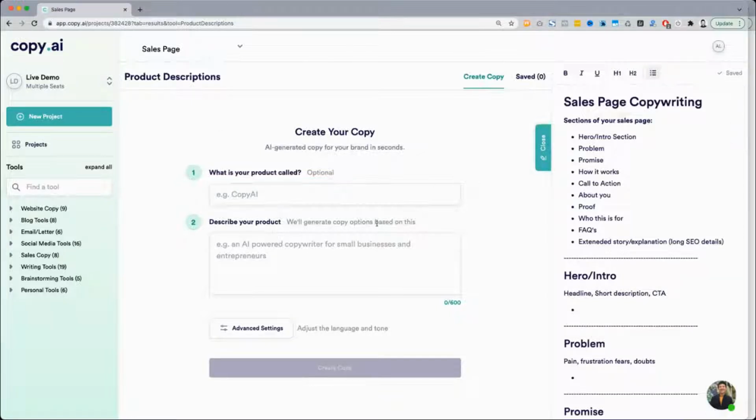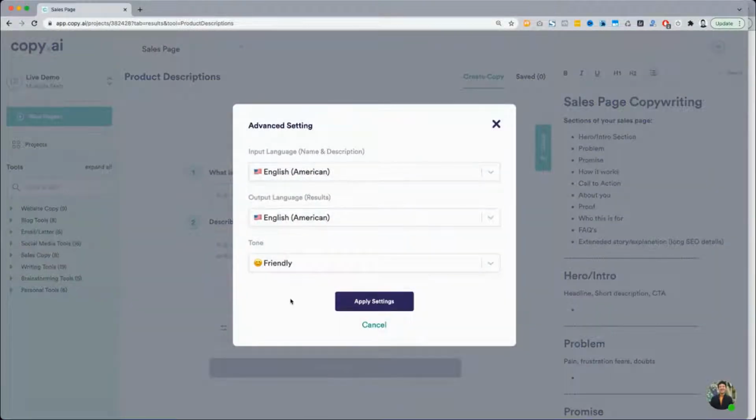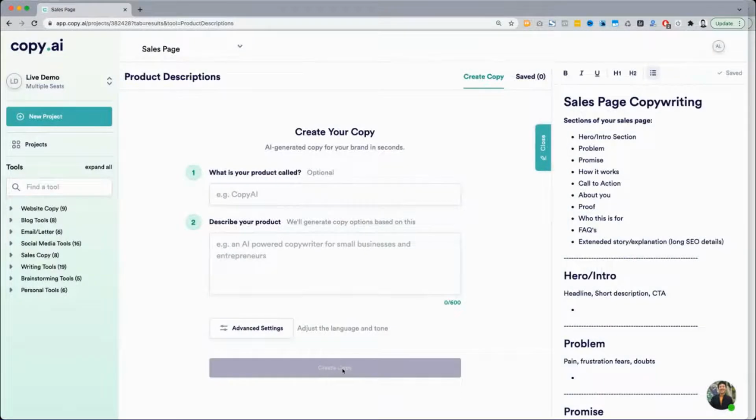And in the middle, this is where the magic happens. This is the AI generator. So all you have to do for each tool is put in a quick description. You can choose some advanced settings here, like the language or the tone, and that's about it. And then you just click this create copy button. All right, so that's your quick tour. There's not much else you need to know. It's a very simple interface, and the magic really starts to happen when you write copy.